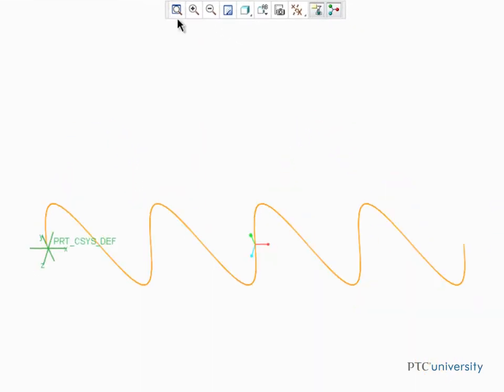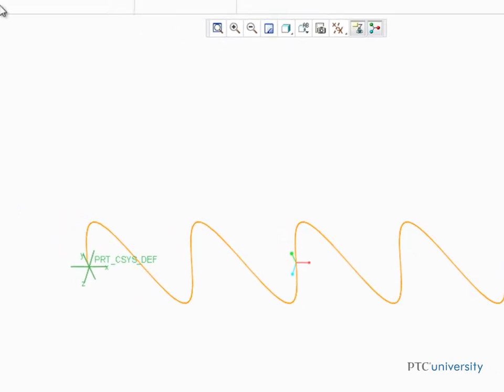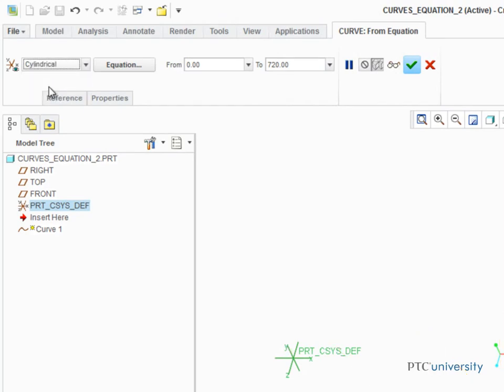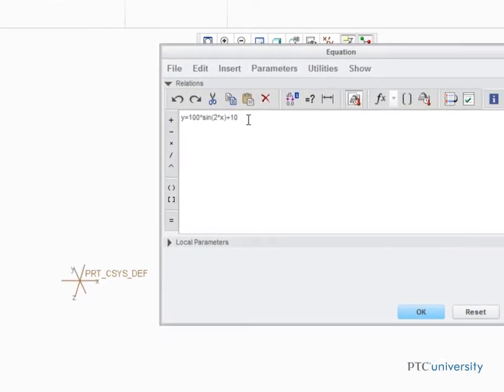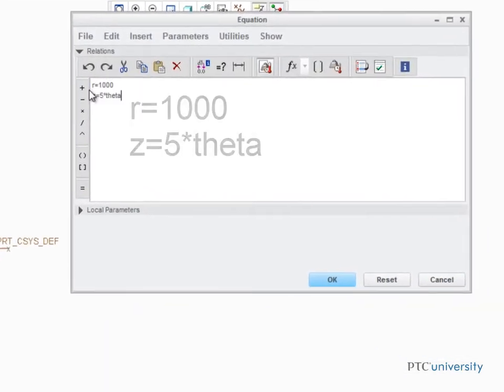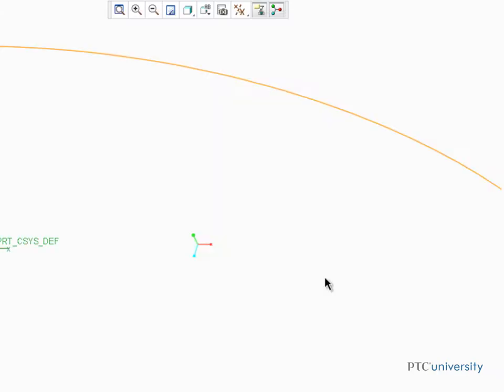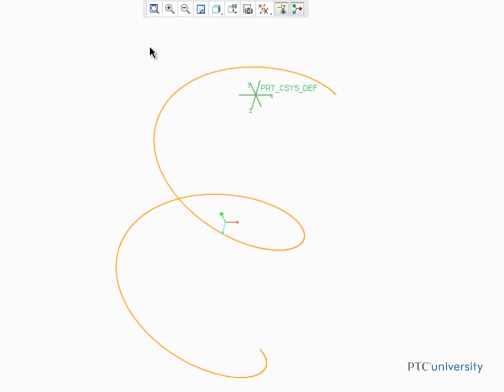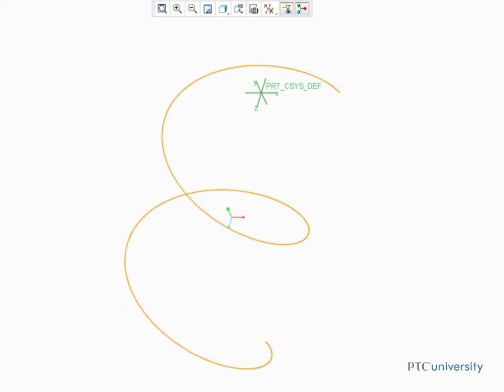Even helical curves are quick to create. First, change the coordinate system type from Cartesian to cylindrical, and enter an equation such as r equals 1000 and z equals 5 times theta. And there's our helical curve.